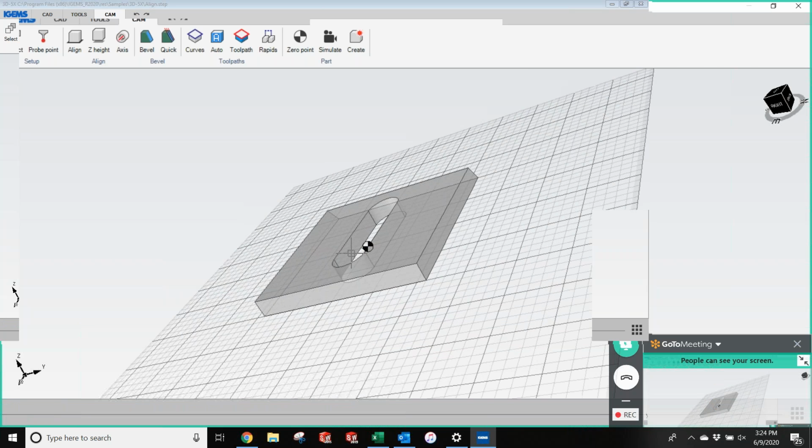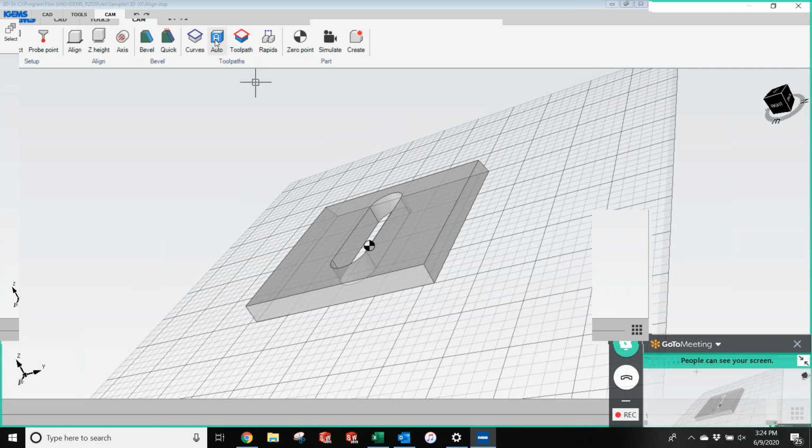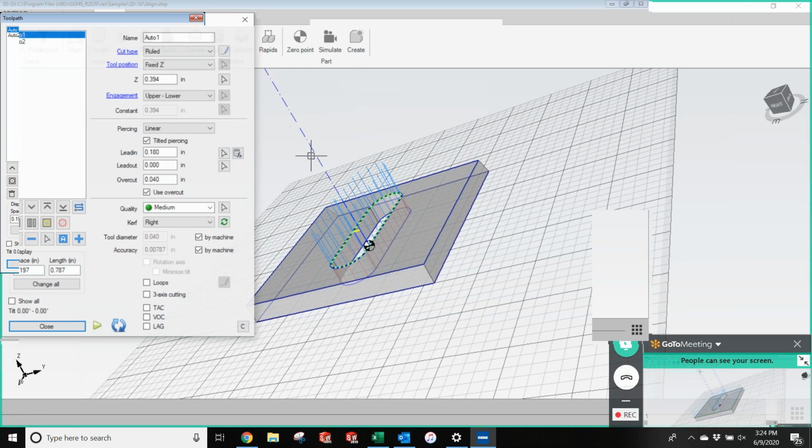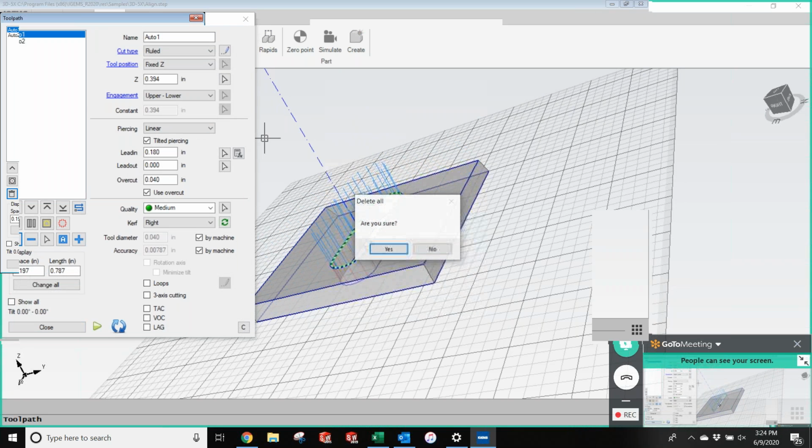There is also, when you're adding a, just do the auto for right now. Let's get something on there. Toolpath. Delete all for now.